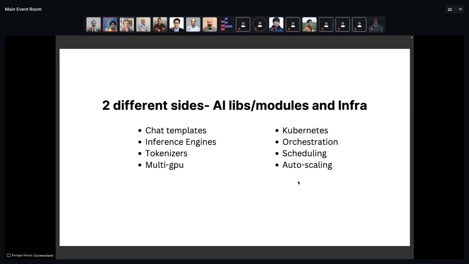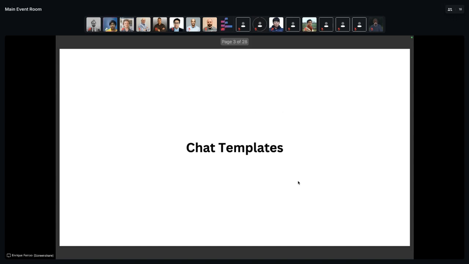In today's talk, I'm going to be covering most of the things on the libraries and modules, since the event is Agent R, it just felt better to stick to more core AI stuff instead of going infra heavy.